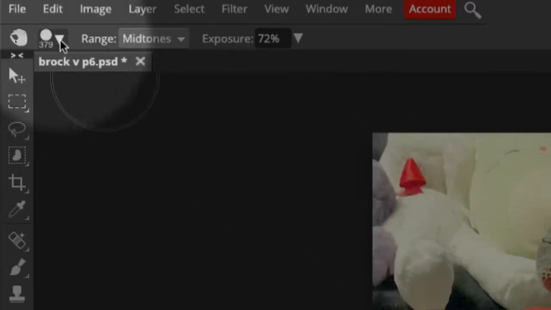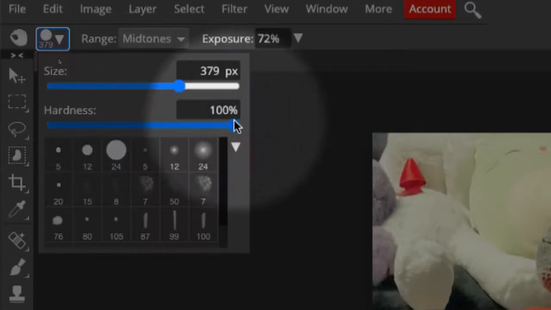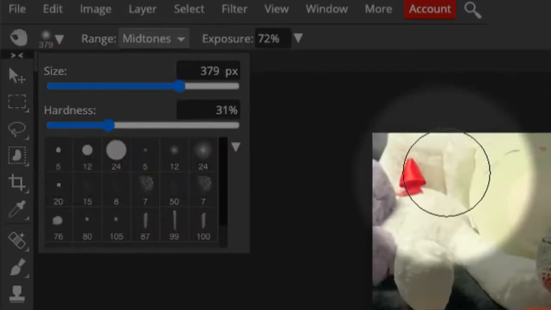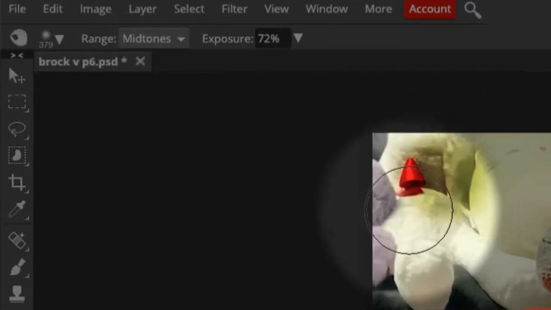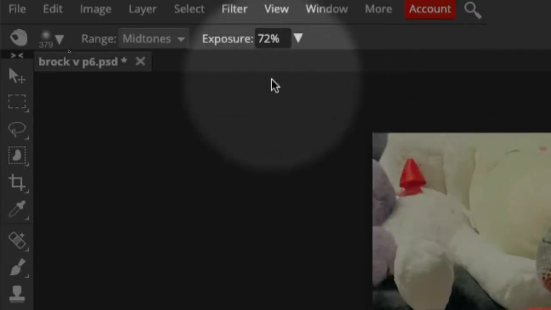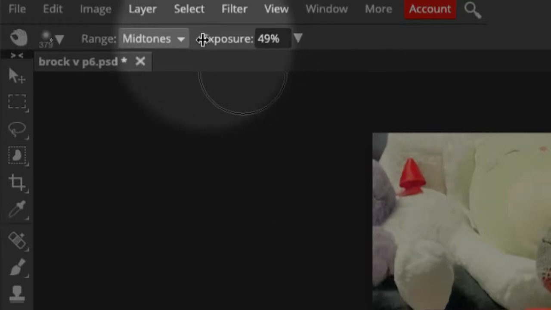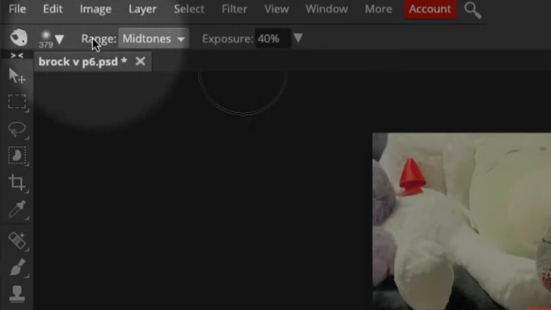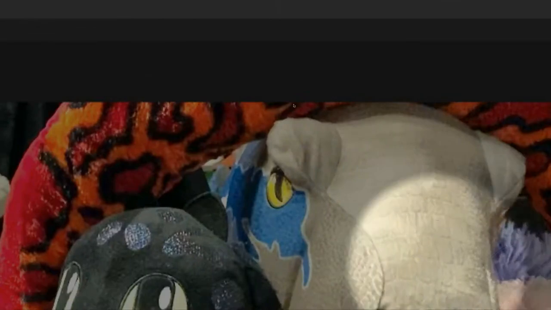So I'm going to change it to a softer edge brush so you can see that it kind of fades out at the edges. So that feels a little bit better. I also think 72% is pretty strong. So bring it down to usually 50 or lower to be able to work.